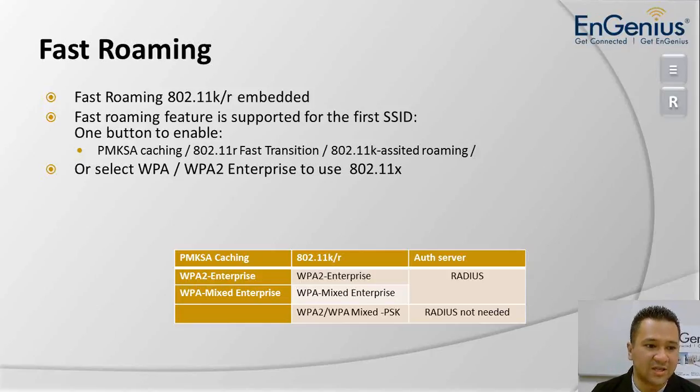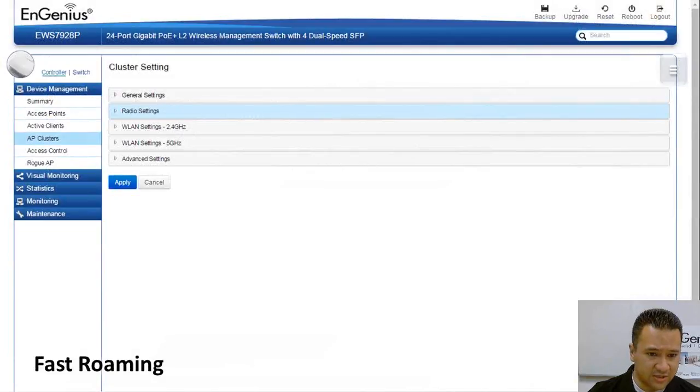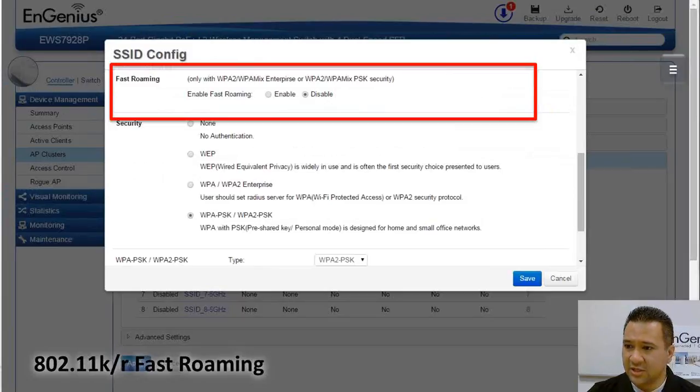And to make it simple, there's nothing to set up. You just have to enable it with one button, and it's inside the radio settings on the SSID configuration. It's just one button there where you can enable the fast roaming if you want to use the 11K/R protocols. So you just have to enable it here, and then it will work with the 11K and R or the other fast roaming feature.